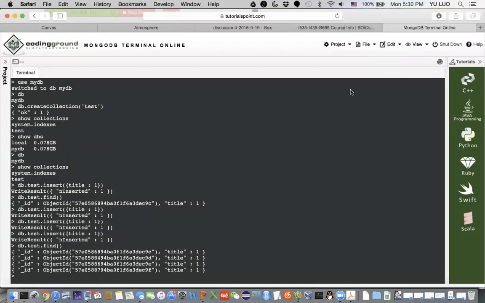I do copy paste. This is some kind of sample here. I cannot do any copy paste here because that's just an online temporary MongoDB share.